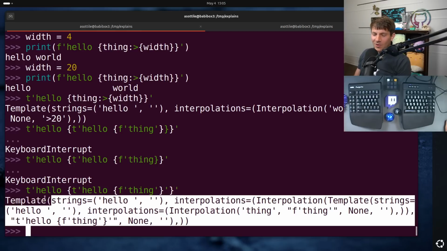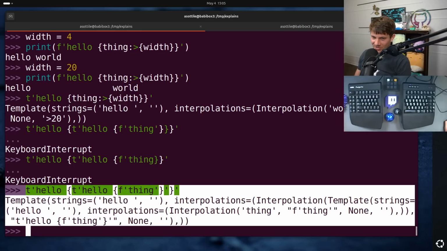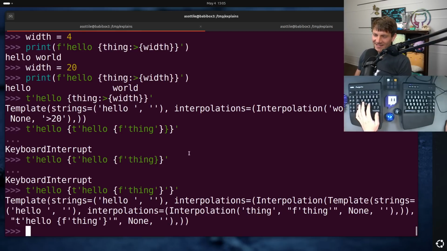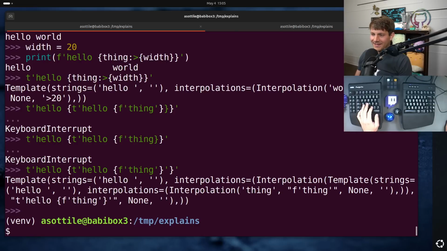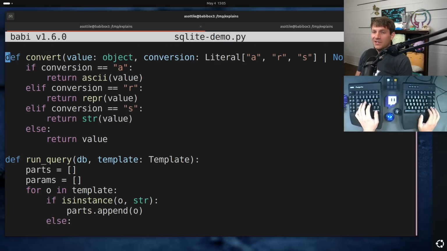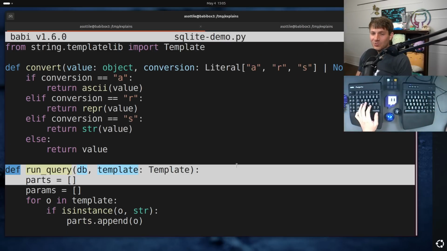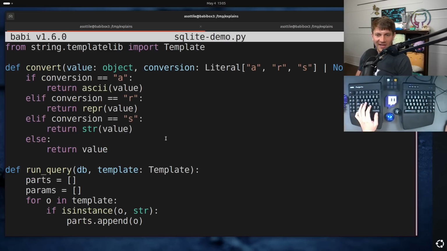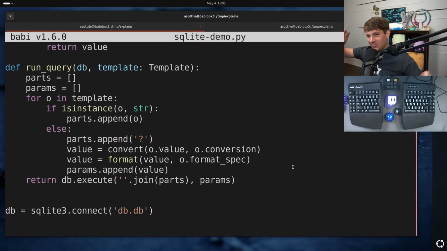Okay, and I want to talk about what I think is the worst part of this. The worst bad thing is that the whole point of this feature is to make things safer, and I find that it's way too easy to accidentally do the wrong thing. For instance, if we take our SQLite demo here, which is now, I guess, fully featured, and deals with all the format spec, like a correct implementation of this.